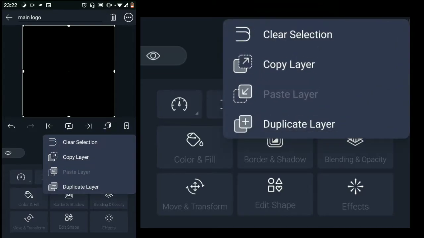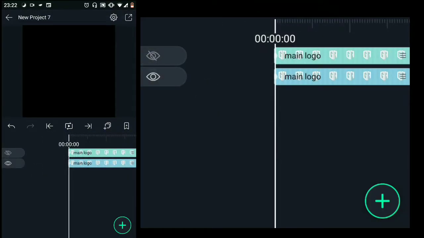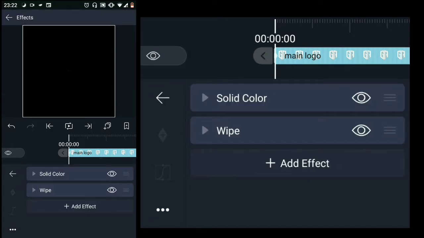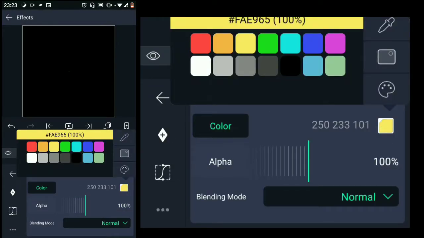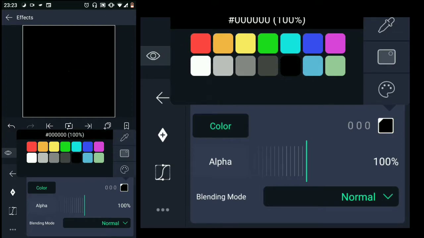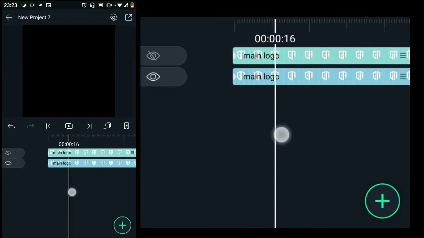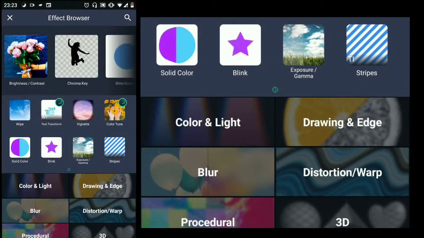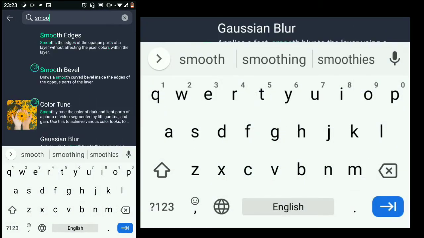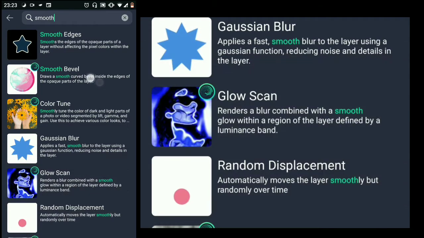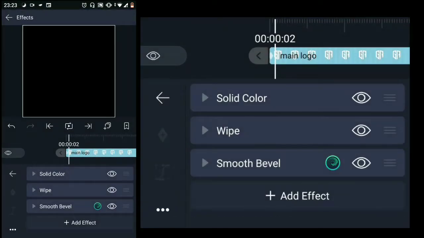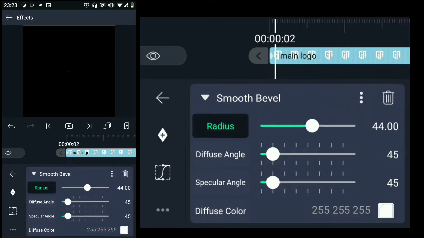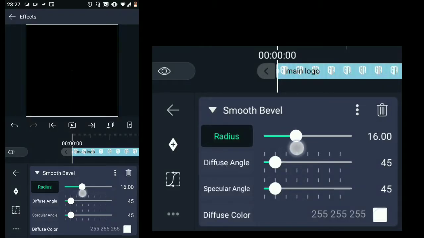Now select the bottom layer by hiding the first layer, go to effects and change the solid color to black. Go to wipe, add another effect called smooth bevel. Select it, go to standard settings, open it up and change the radius value to 12. Now come to diffuse angle and make it 0.